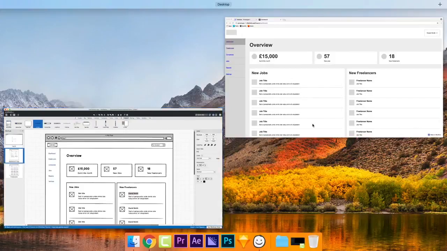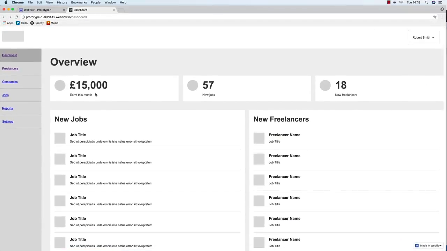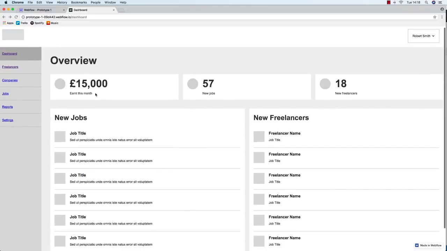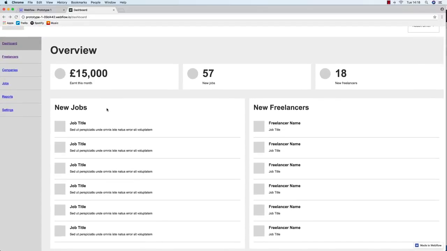So we've got our overview, we've got our figures. These could be interesting figures that counted up when you first landed on the page, just to provide a bit of visual interest, or we could have some charts or graphs or something like that there. And we've got a list of new jobs within the platform and new freelancers, and you could click on one of these and that would take you through to the specific page for that item.